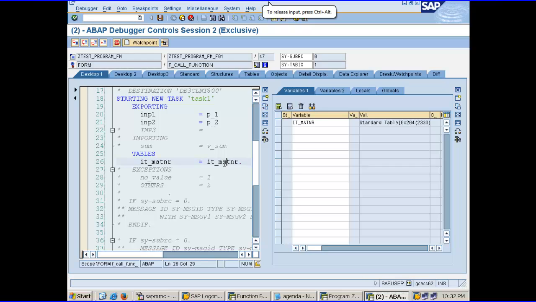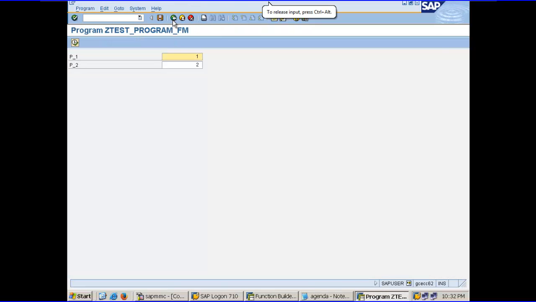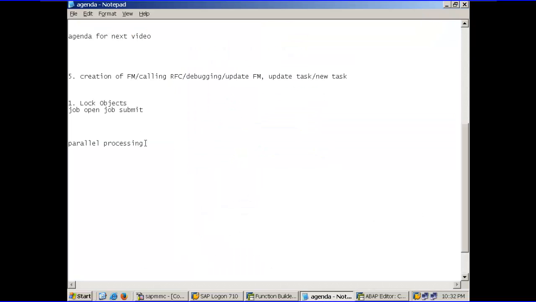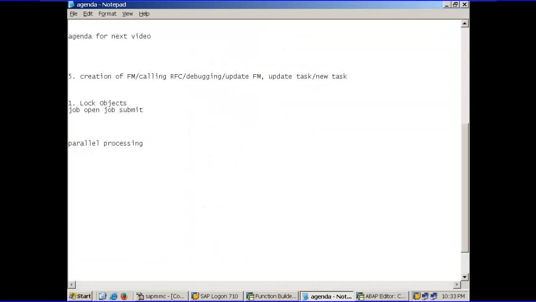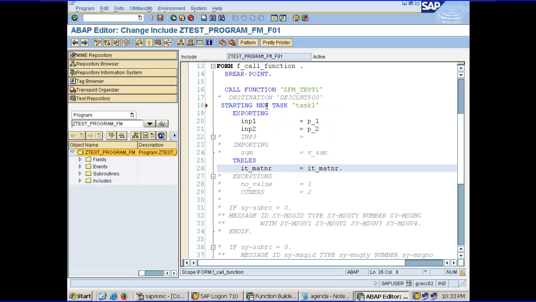So this is how we call a function module in a new task. Now the purpose of doing this is, in fact I will be taking a session on parallel processing tomorrow. I'll explain the concept of that tomorrow or whenever I get time. So for now you just remember the concept of starting new task, and how to receive the results we will see in parallel processing.